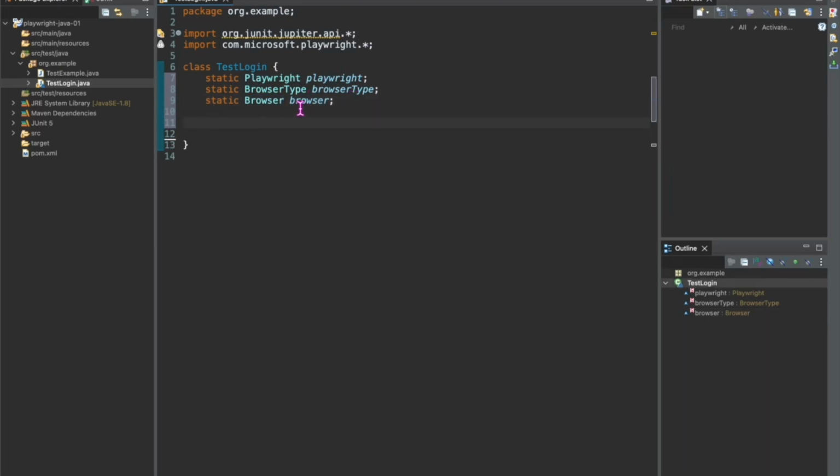So after I create these variables, I'm going to create two more. One is going to be for browser context, and the other one is going to be for page. These won't be static, but their type will be browser context for the first one. And I'll just name my variable browser context so that it's easy to read. And then the last variable will be page. All right, I'm saving my file.